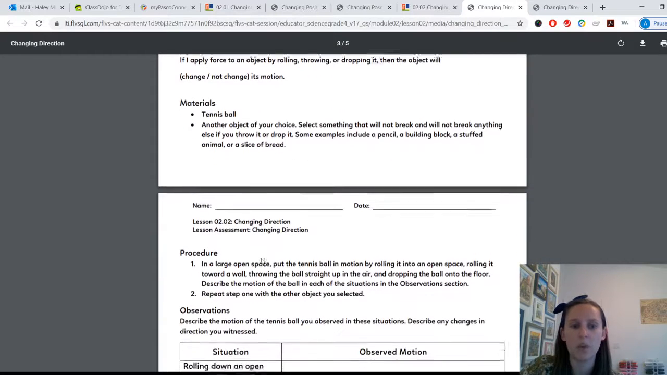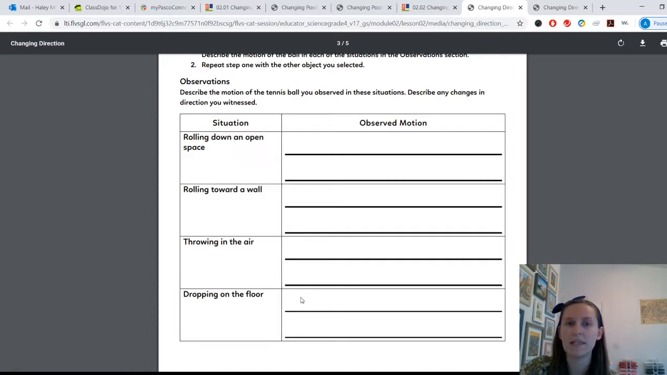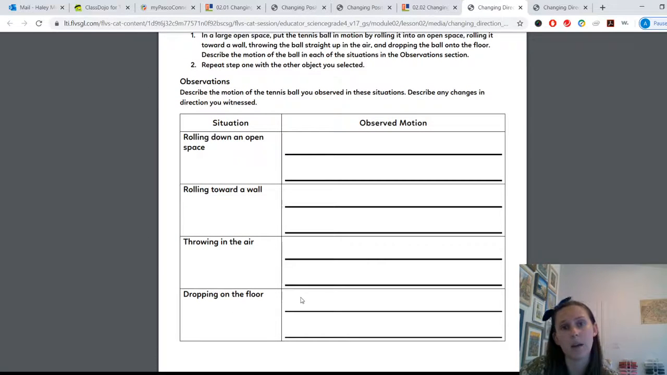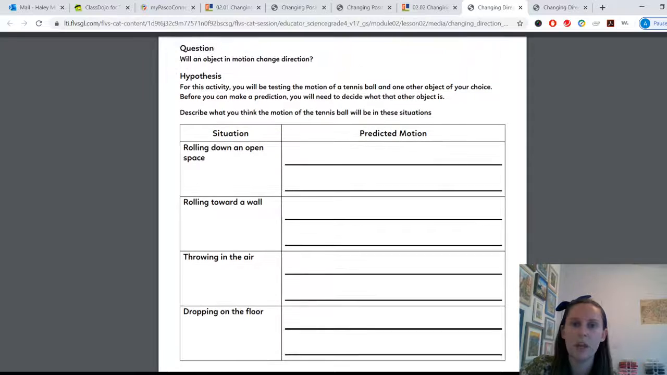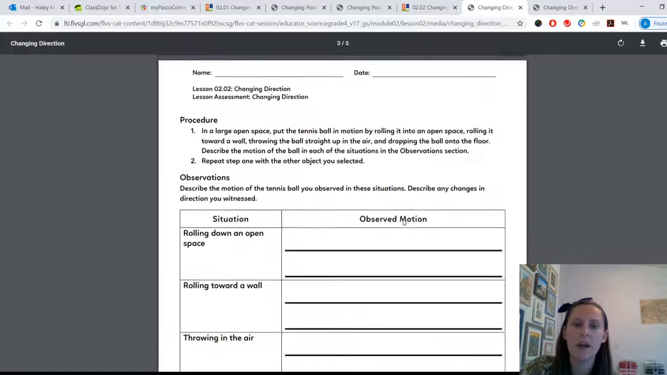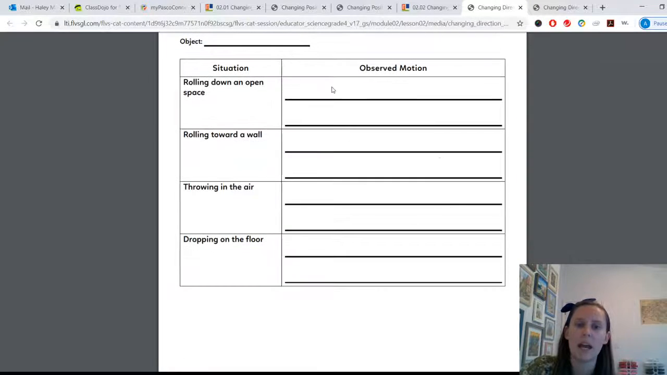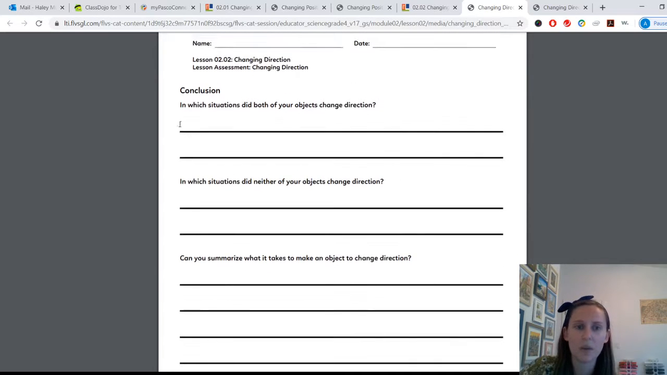Then you're actually going to complete this. You are going to roll it down an open space, towards a wall, throw it in the air, and drop it on the floor for both of your objects, a tennis ball or a substitution, and another object of your choice. And then you're going to write down what you actually observed. So on the first 2 pages here, you're going to predict what will happen for your 2 different objects. Then on the next 2 pages, you're actually going to write down what you observe, what actually happens. Then on the last page, you are going to answer the questions.